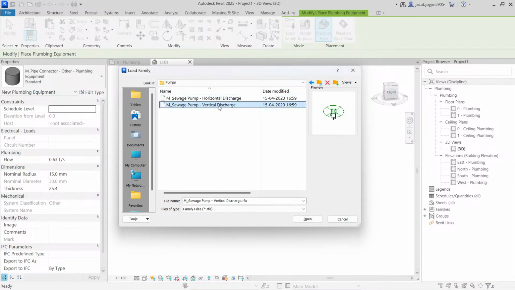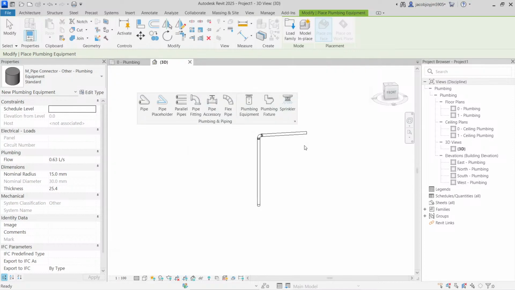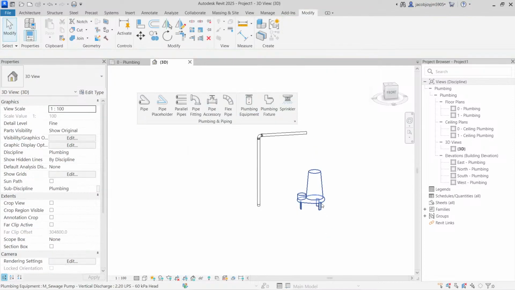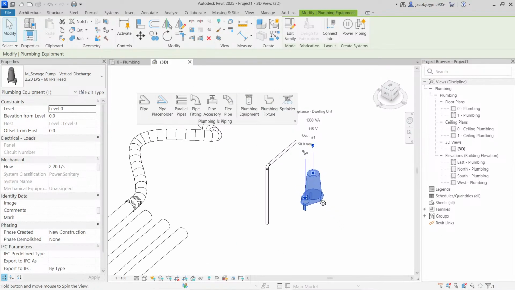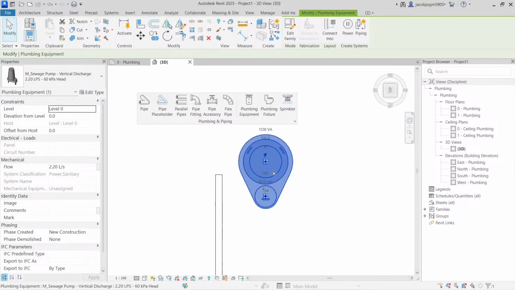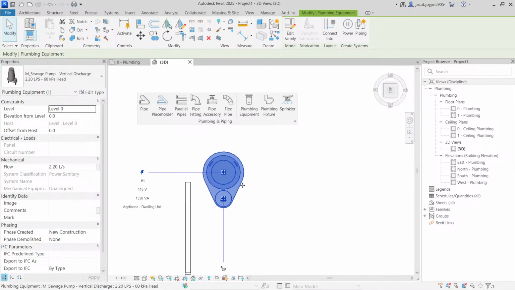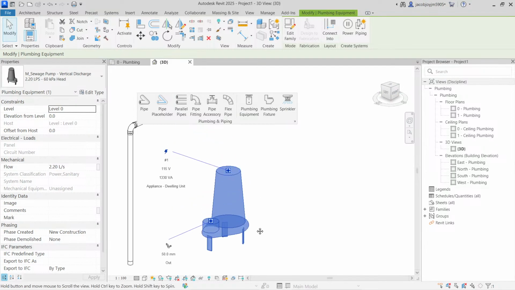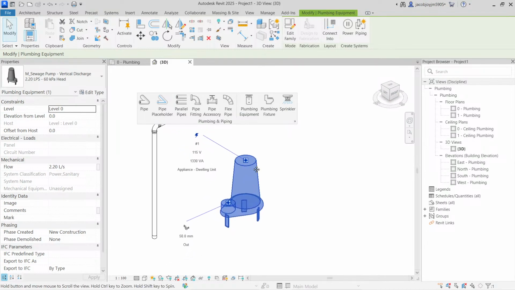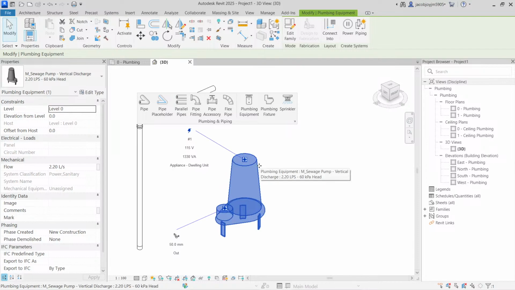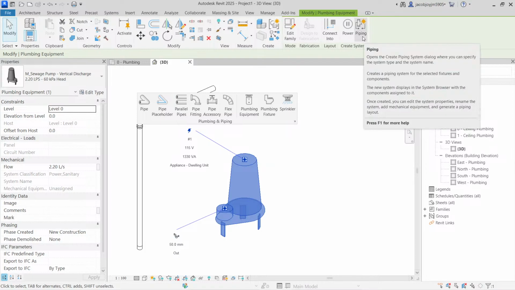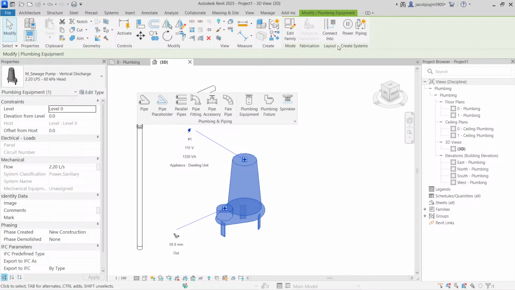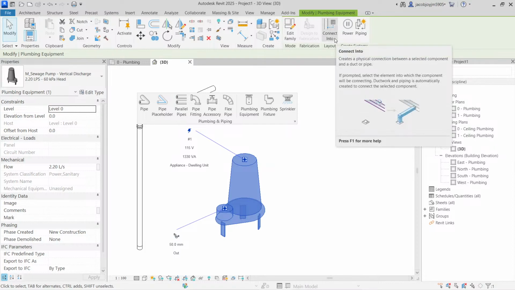Sewage pump, vertical discharge pump. Okay, I'm opening it and you can see here this is a sewage pump. Have you ever placed a sewage pump? I have worked on a plumbing project, so I have a good idea about these plumbing equipment. When I select the equipment you can see the contextual menu. You get an option to connect with the power panel, and an option with the piping system. You can also directly connect into the outlet.